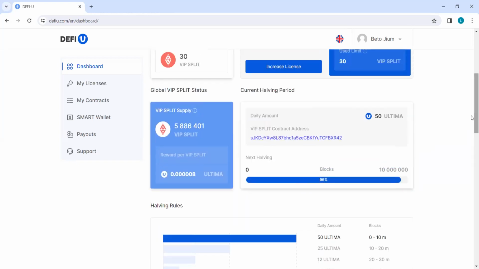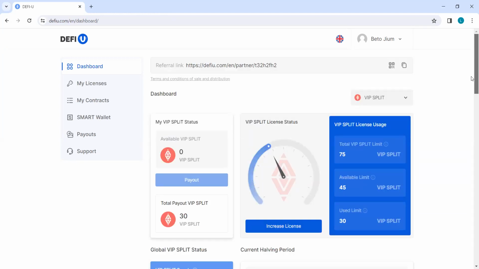Now, we talk of halving. We're already very, very close to having our first halving. You see that we are at 96% target to get into our first halving. So we are going to be recording our first halving in a number of days. So that is it.